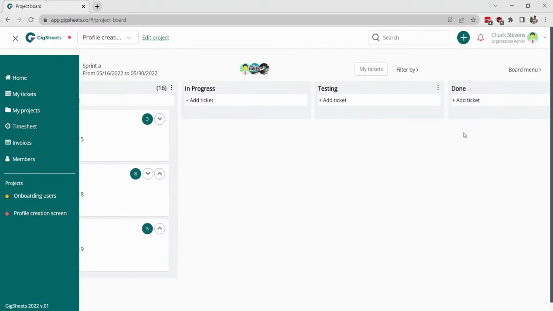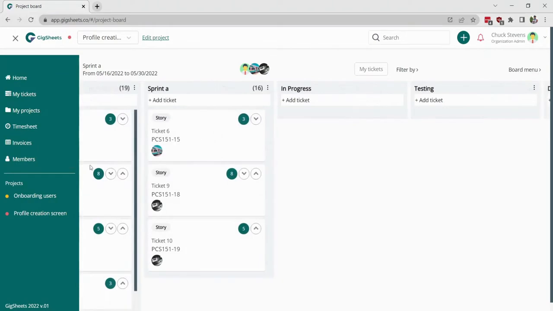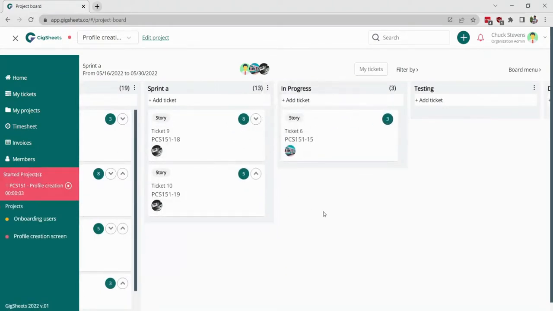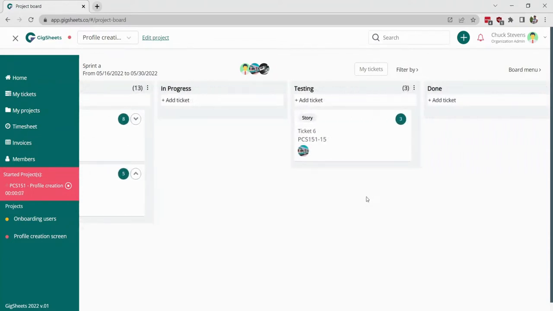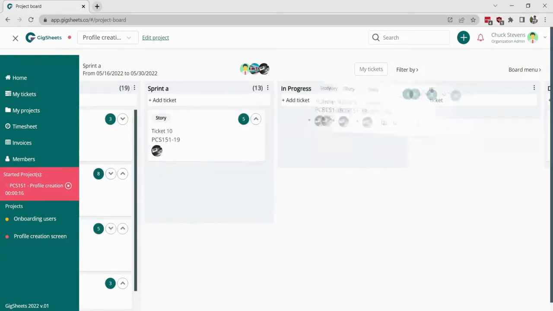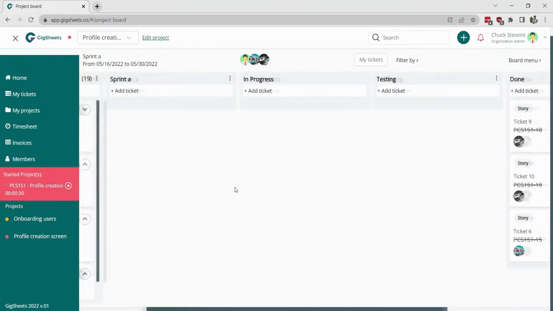For my project, I want a column for testing the tickets that have been worked on. Once all the columns are ready, I will start my timer and drag my first ticket to In Progress. When the ticket is complete, I will drag it to testing, where I can test the development work against the requirements of the ticket and decide if it passes to Done or if this ticket needs some more work. When all of the tickets have been completed, we can finish the sprint and start the next one.